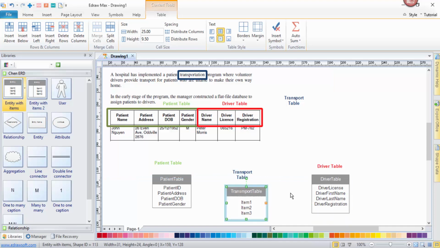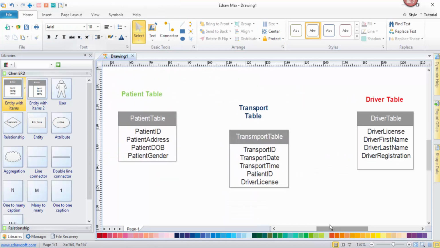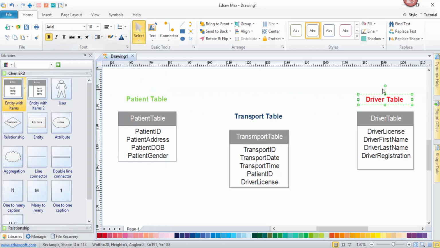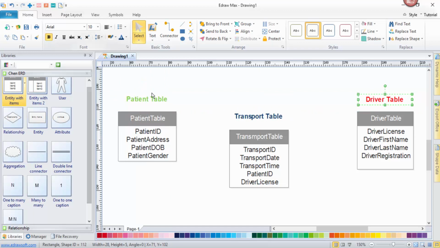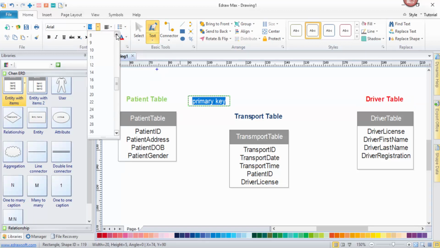We then need our linking table, which is going to be our transport table. So we start off with our primary key, the transport ID. We list down the transport date, the time, as well as the foreign keys, the patient ID and the driver license. So once you have this set up so far, the rest of the schema that needs to be completed is the relationships and listing the primary and foreign keys.